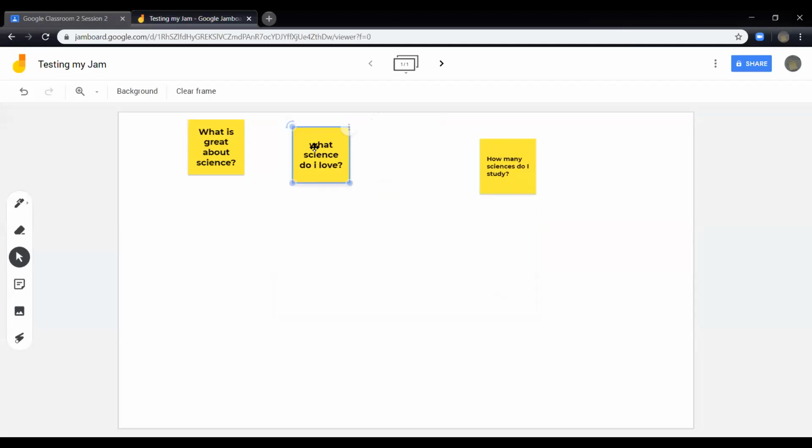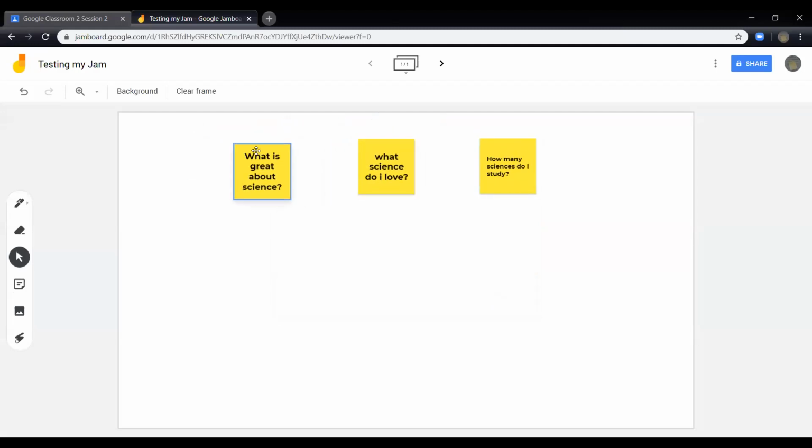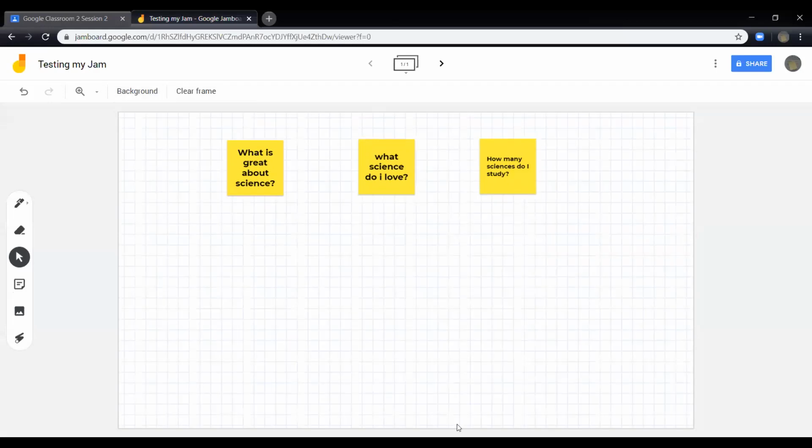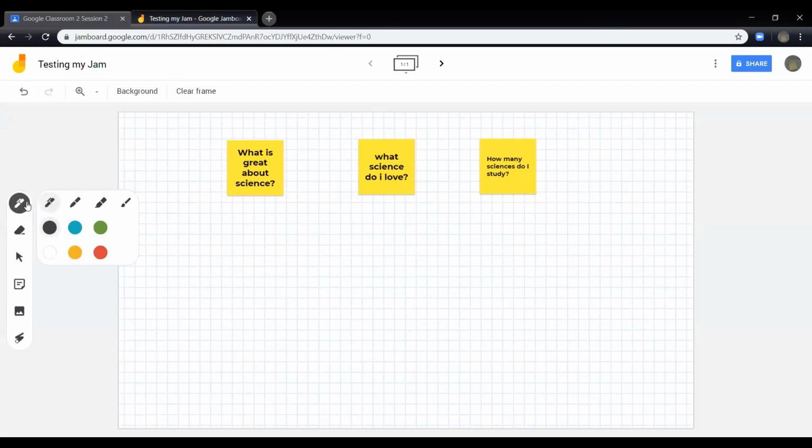So I can put these little post-it notes wherever I want. I've just put these 3 post-it notes there. I can give it a funky background. Well, when I say funky, I can put some grid squares on it. That's as funky as I've done this evening. And I can make some little annotations on it, and I can put some things on it and stuff. So I've created this Jamboard.